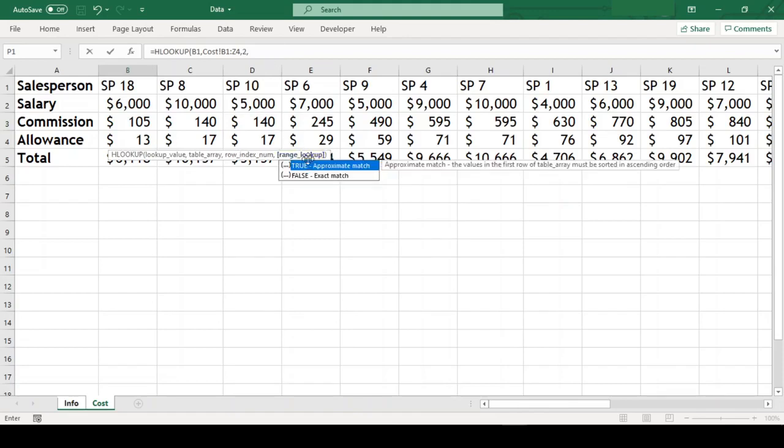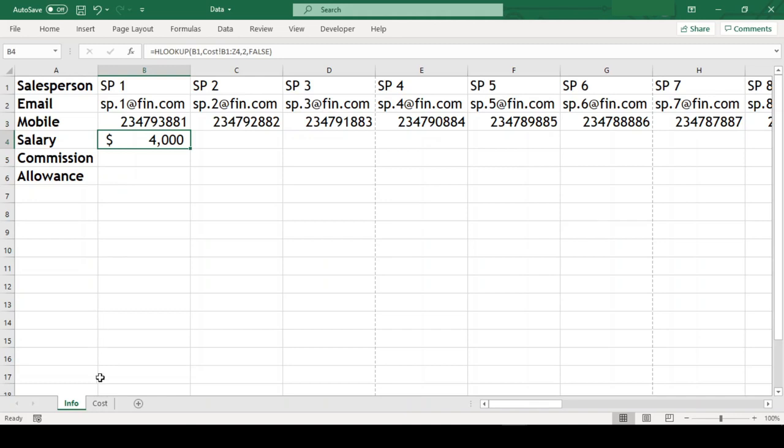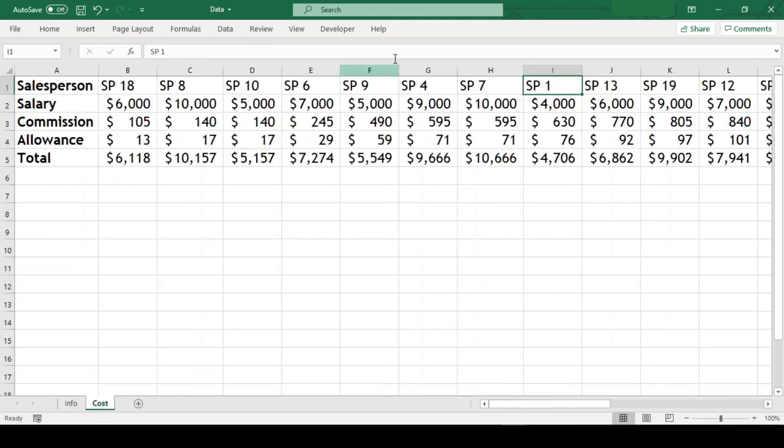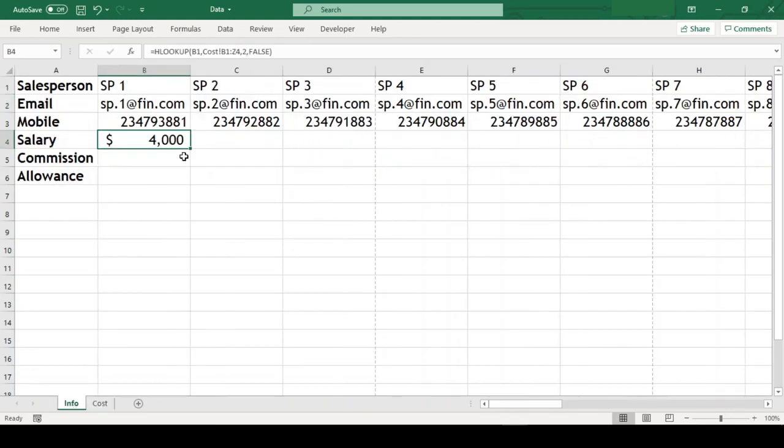The fourth argument here is range lookup. We need to provide a logical value that specifies whether we want HLOOKUP to find an exact match or an approximate match. We need to pass TRUE if we need an approximate match and FALSE if the match needs to be exact. Since we need it to be an exact match, we will use FALSE here. So let's look in our cost sheet whether it matches or not. Yes. So the salesperson has 4,000 salary and it is exactly matching over here.